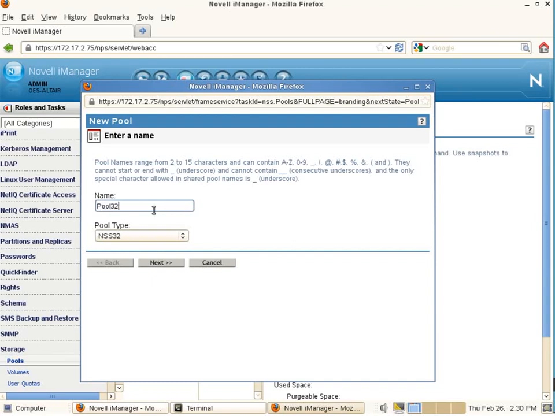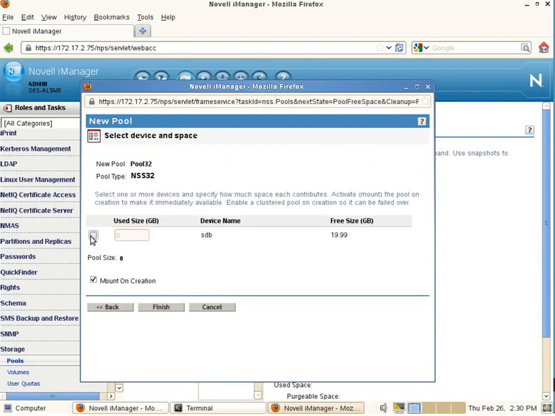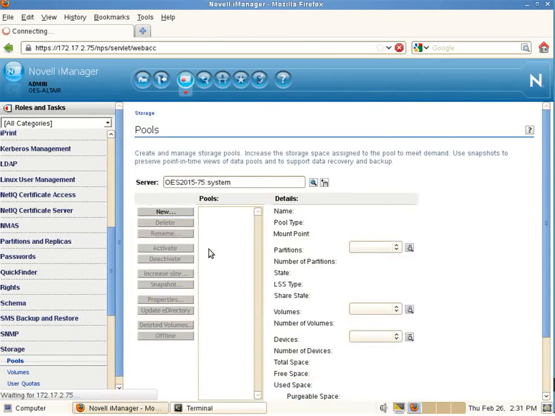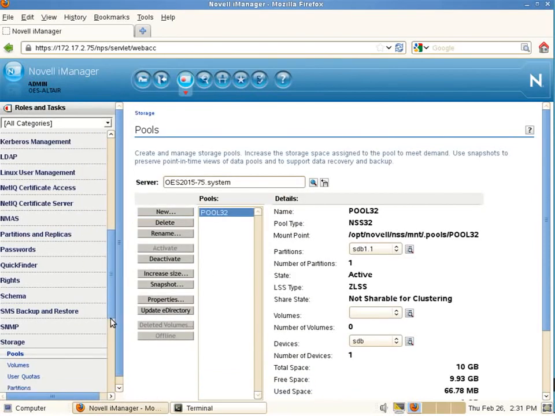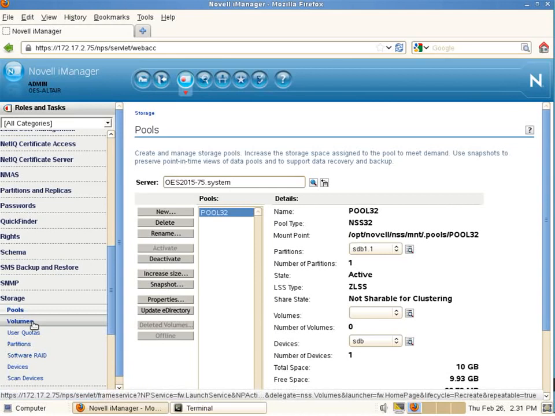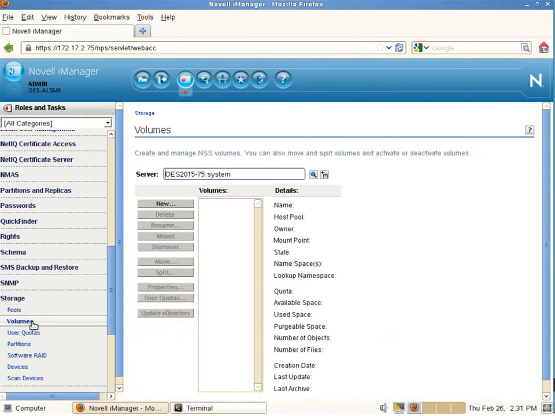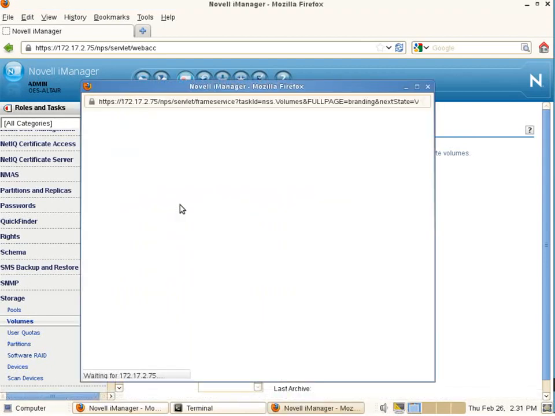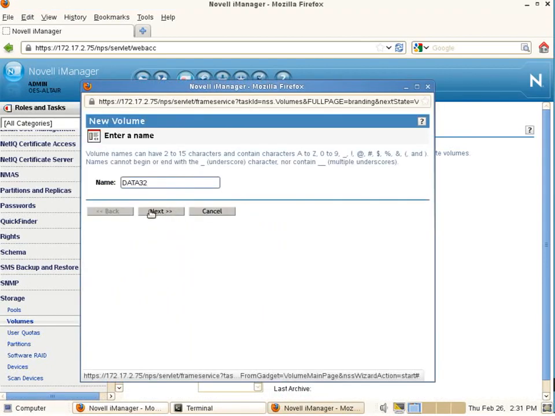One of the first new features that you'll see here is that we can create both NSS32 and NSS 64-bit pools. NSS32 are the traditional 32-bit NSS modules. As you know, with these we support pools and volumes of up to 8 terabytes in size. NSS64, however, are the new 64-bit NSS modules. With these we support pools and volumes of up to 8 exabytes in size. An exabyte is 1,000,000 terabytes.